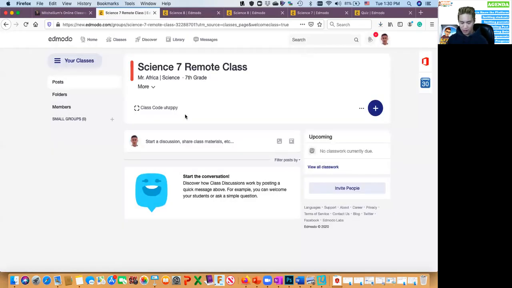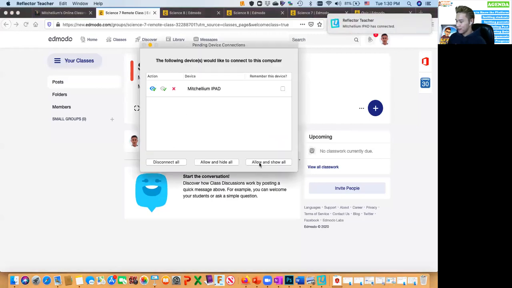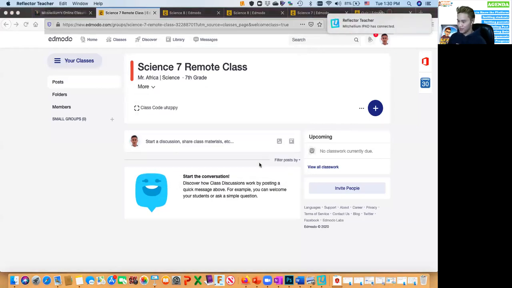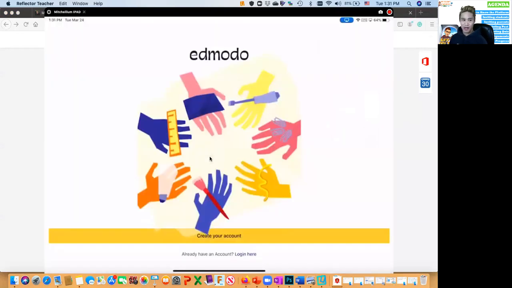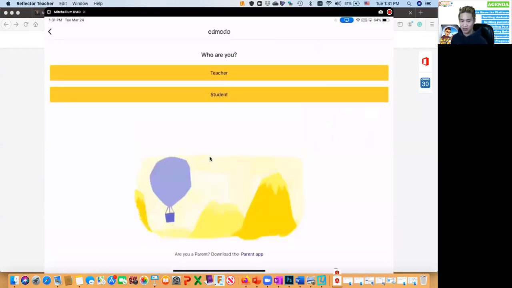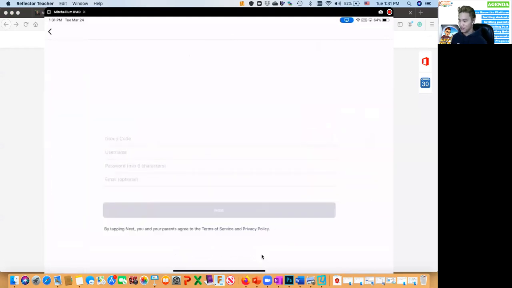Now, how can your students join? So that's the question. All right, so this is how your students can join. They can open their Edmodo account, and then they will be creating their account here. If you're a teacher, click teacher. If you're a student, click student. If you're a parent, just click parent app here. And you can click students, and here you will see the group code.